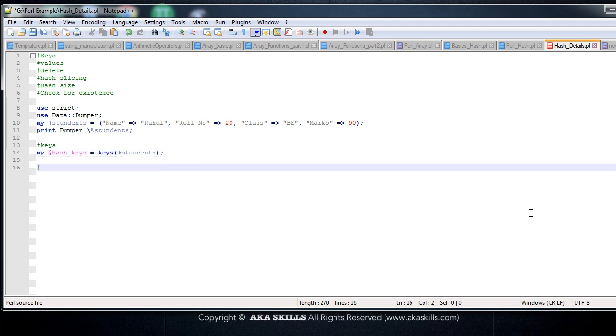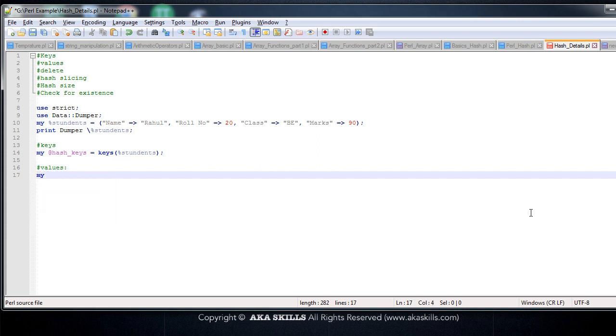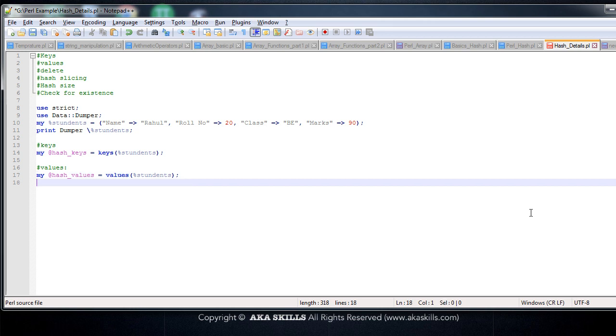Similarly, we have a values function. In the values function, we'll get all the values that are part of that particular hash. So we'll simply say hash underscore values. Now call the values function and pass your hash. So in this case, it's students hash. Now this will give me all the values that are present in the students hash.